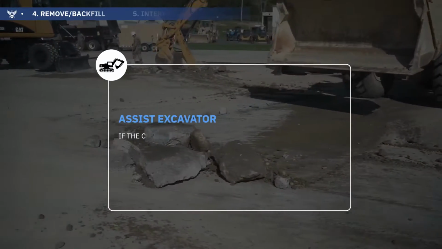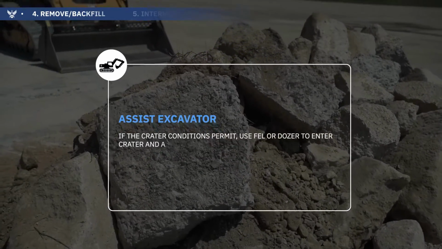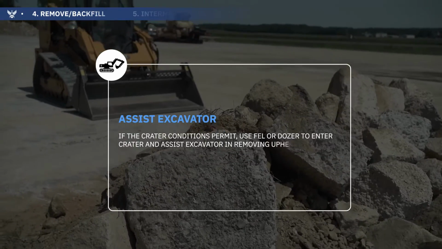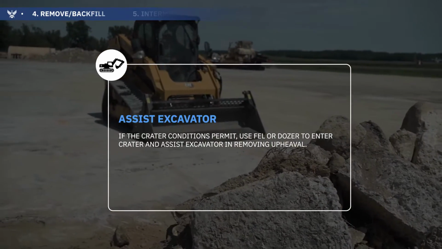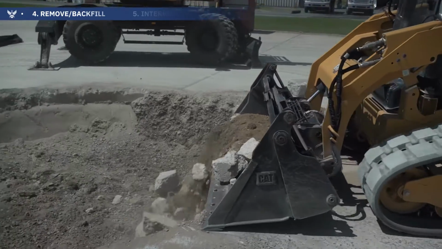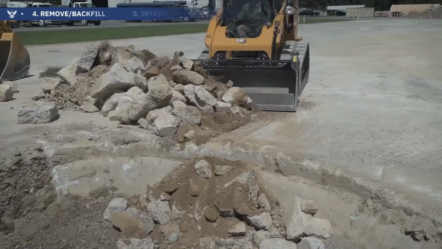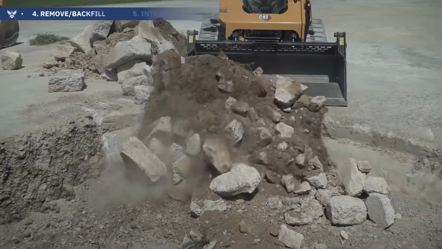Note, if the crater conditions permit, use the front end loader or dozer to enter the crater and assist the excavator in removing upheaval. Push the ejecta and upheaval less than 3 feet in diameter into the crater, leaving a minimum of 18 inches below the crater lip for crushed stone repair.